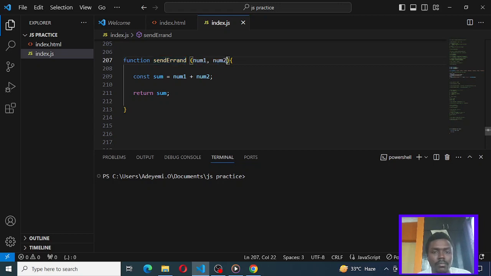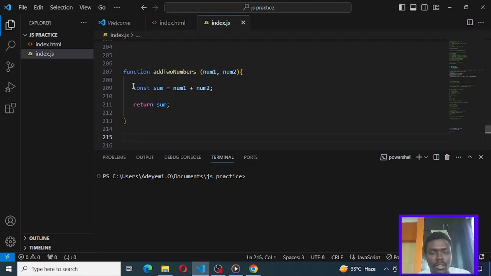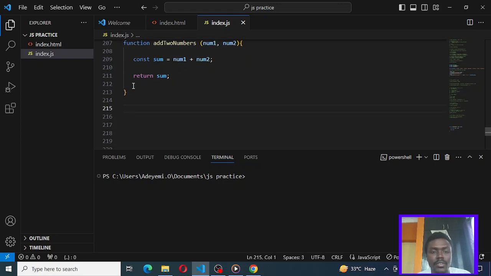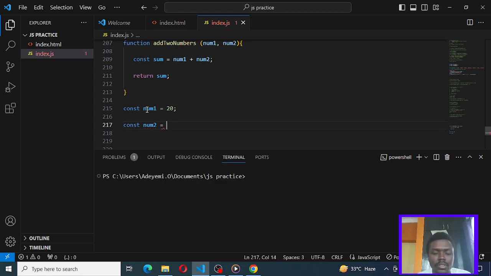So let me go back to what we were doing before. The next thing we are going to do is, because we want to know the two numbers that we are going to add, I'll now declare a variable. I can declare it with let, I can declare it with const, whichever one. In this instance, I declared it with const. So I can just say const number1 equals 20. Let's say I want to add 20. Const number2 equals 70.